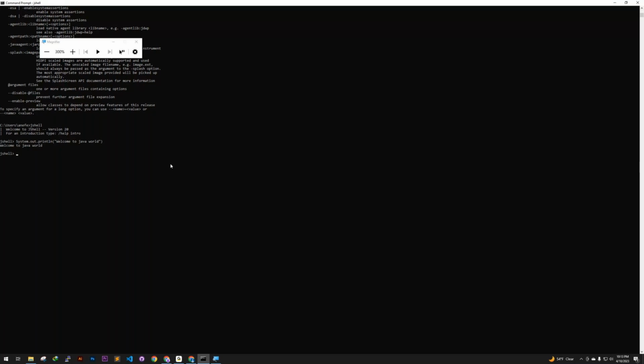Is it? Welcome to Java world. This is our first message. We printed that here. That means our Java setup is ready. It is working fine. Okay, cool. Now you can close this. Type exit, and it is going to terminate. No, slash exit. Sorry, slash exit. Goodbye. Okay, now you can close this command prompt as well.